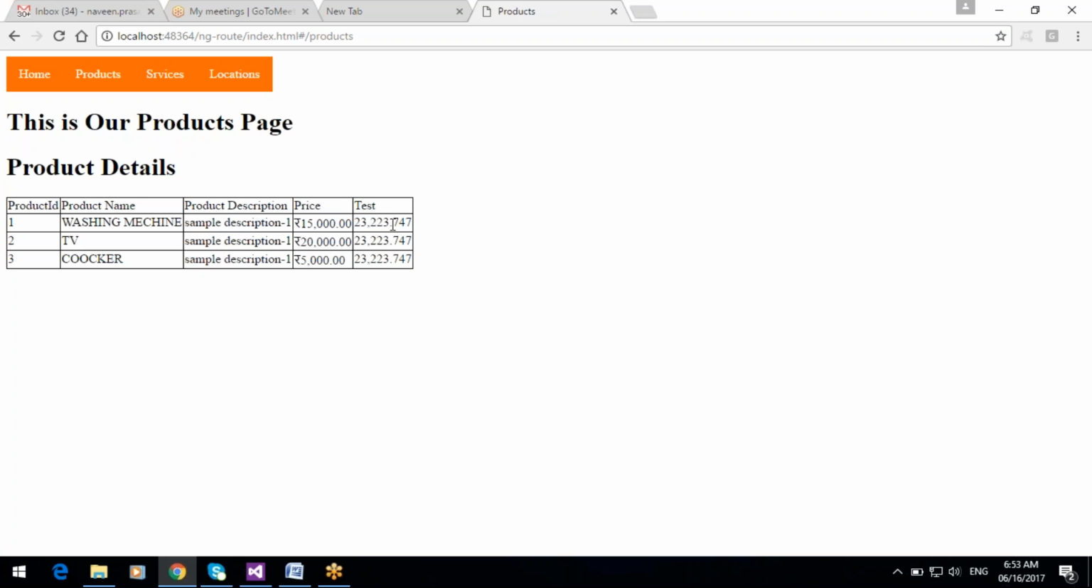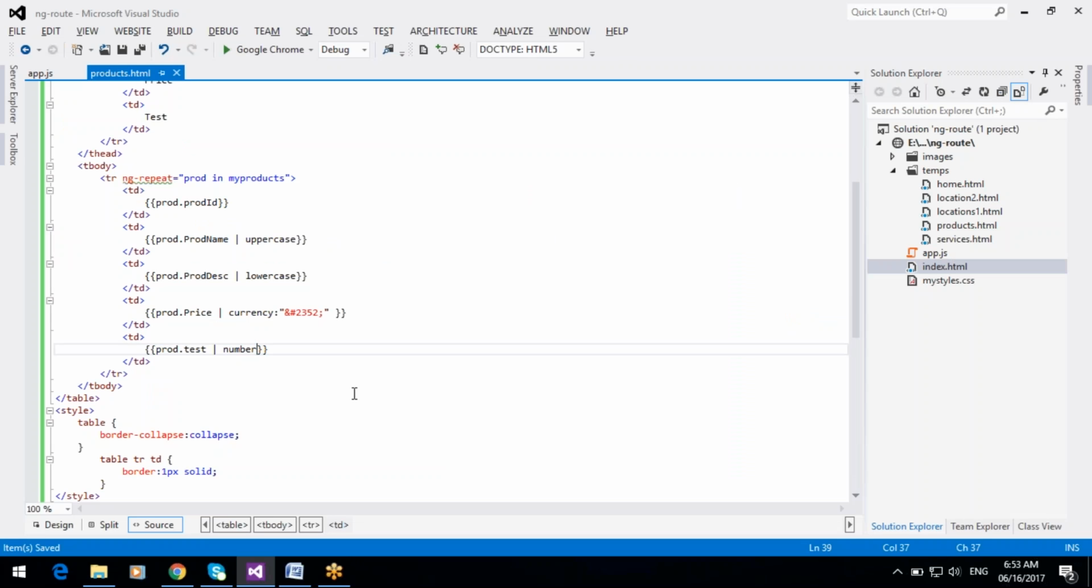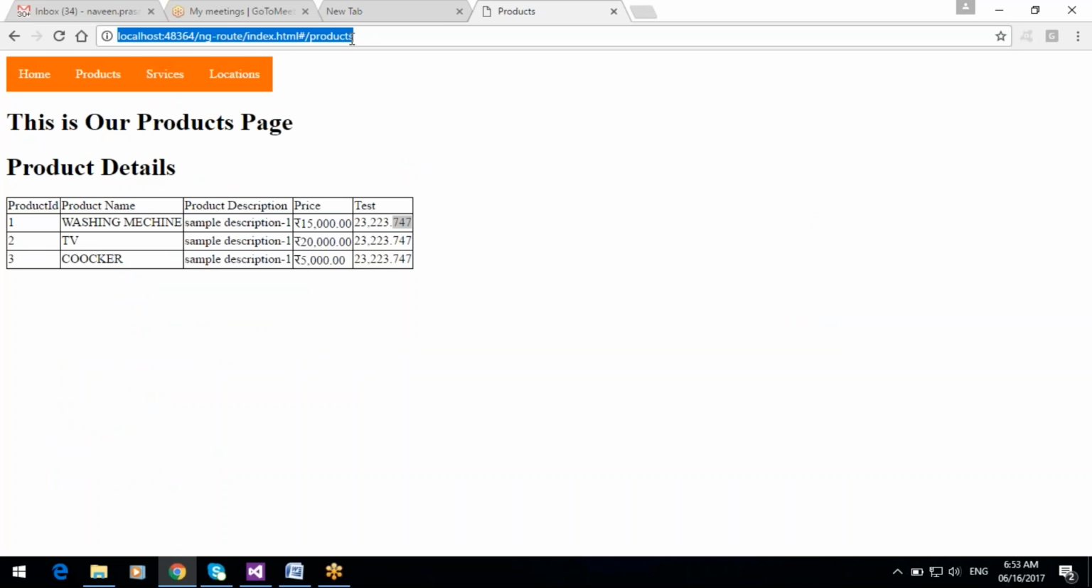Okay, so after the point, three numbers are displayed. This is converted into an amount, and after the point it will display three numbers. We can specify the number also, if you want to display how many digits after that. Okay, so 4. Here it displays 4.